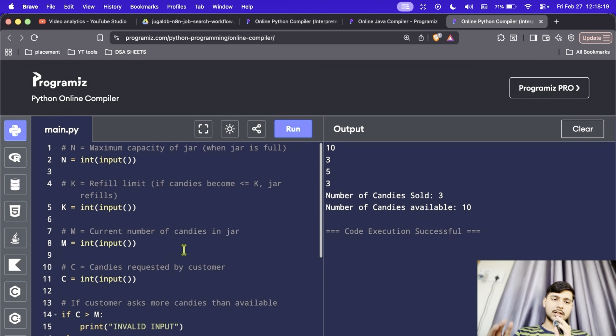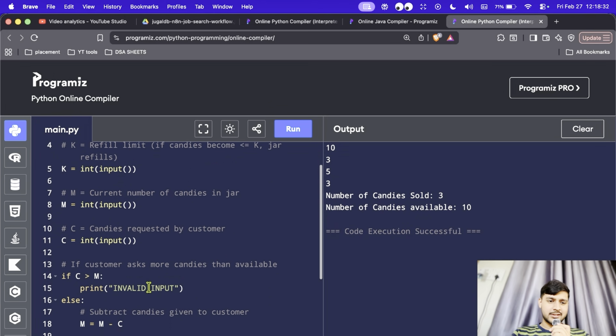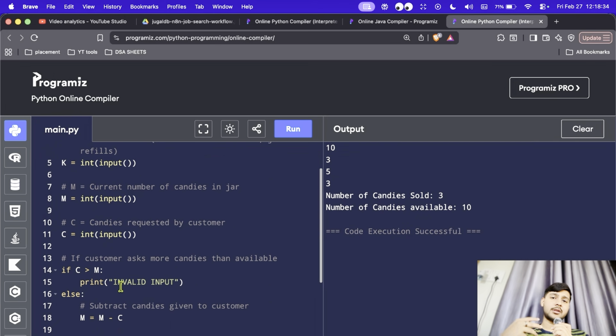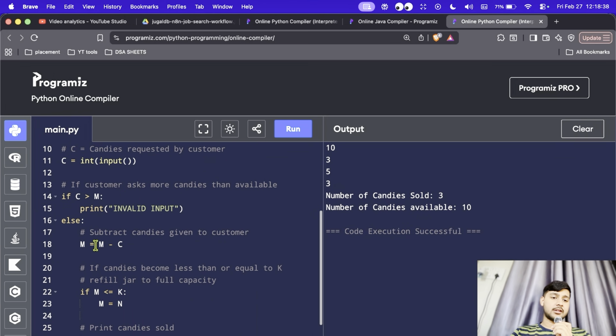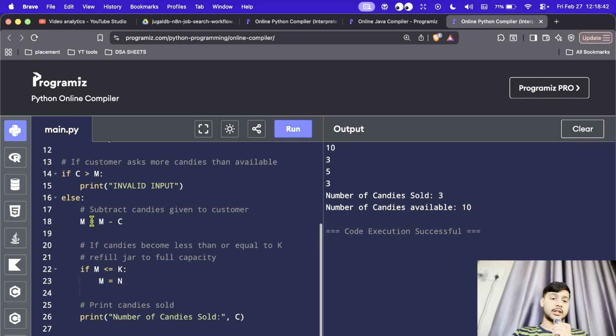And one catch: do not assume that the jar is always full at the start, because M represents how many candies the jar has at the start. People have this misinterpretation, that they assume the jar is full, but it is not true. So just this: if the customer wants more than the candies which the jar already has, invalid, and otherwise subtract the customer's candies from the actual candies, which will be the new M.